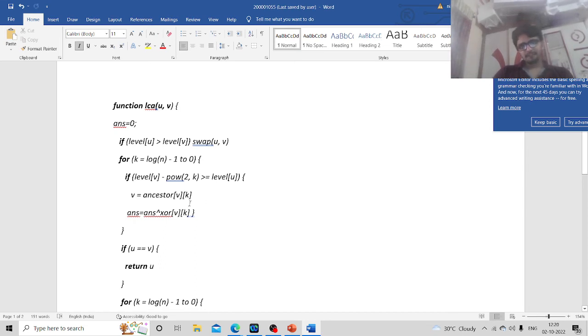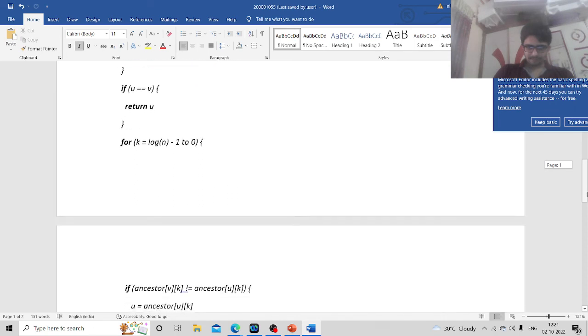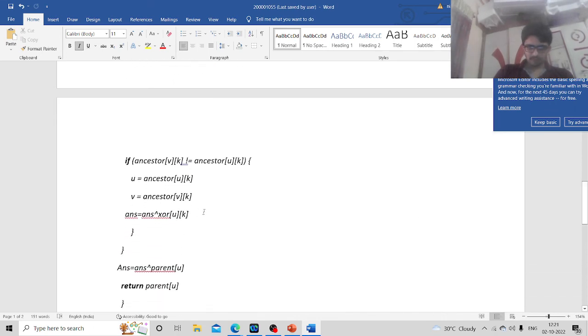Now we'll start the process of finding the LCA. So what we did initially was, first we are trying to equalize the level of both the nodes, right? So we would have to shift the nodes. So during that shifting process, I kept on adding the XOR of all the elements, right? Now once we move to the equal element, then again find the XOR. So after we do this process, we have XOR of all the elements excluding the LCA. We don't have the XOR of LCA, right?